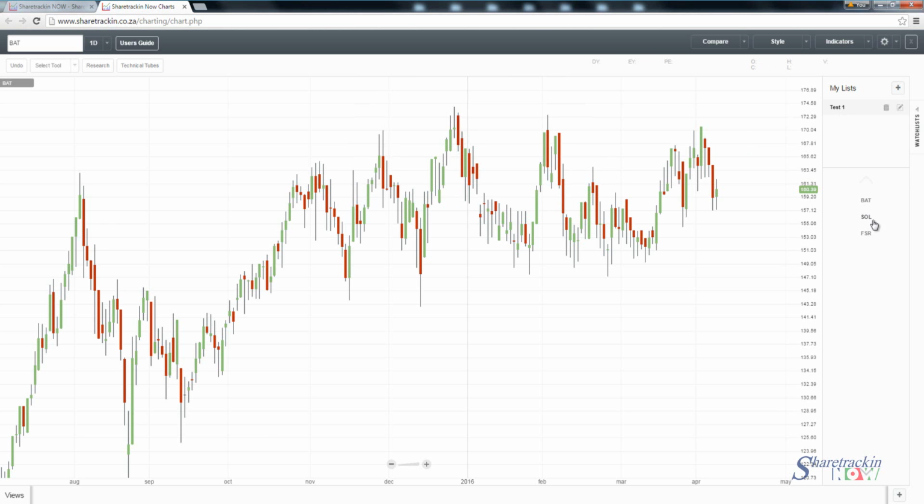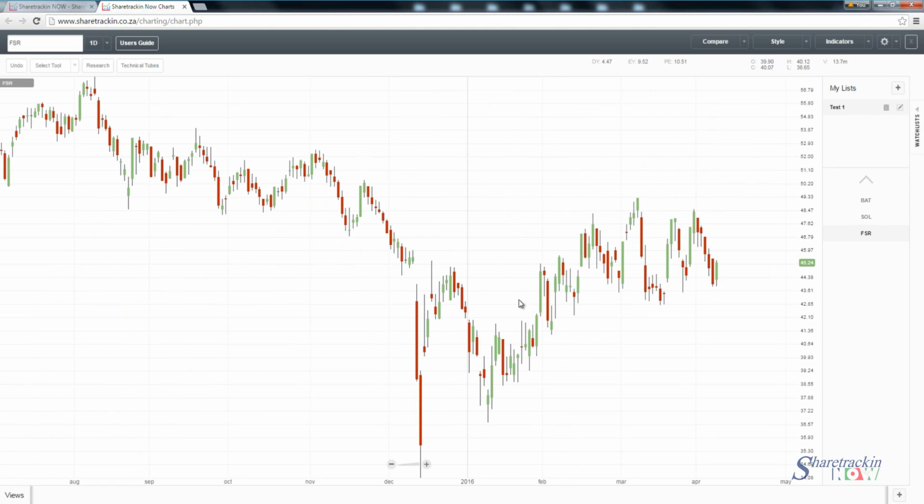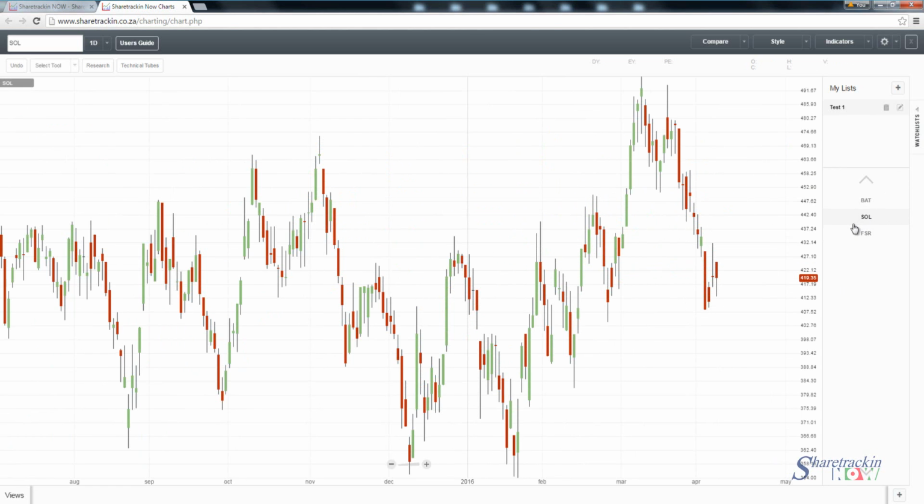Then all you need to do is click on watch list, open it up the next time around, and just click on the code. As soon as you click on the code, it opens up the chart for that specific company. So that's the way you set up your watch list.